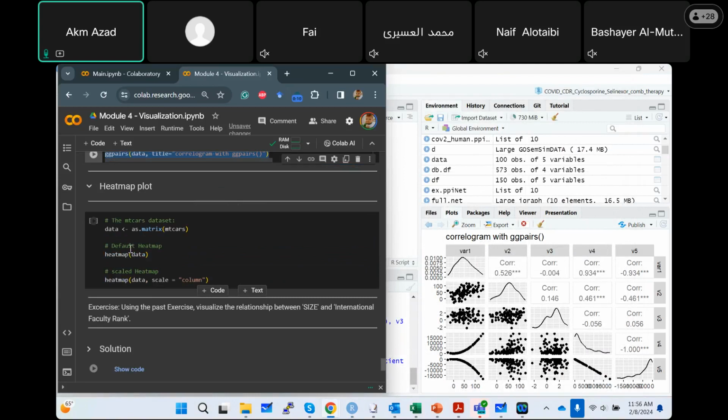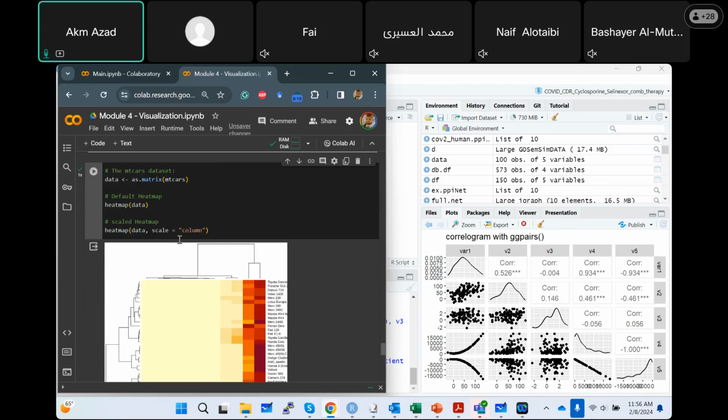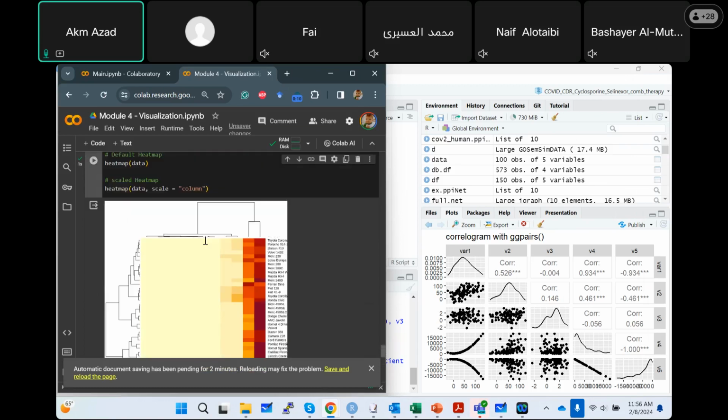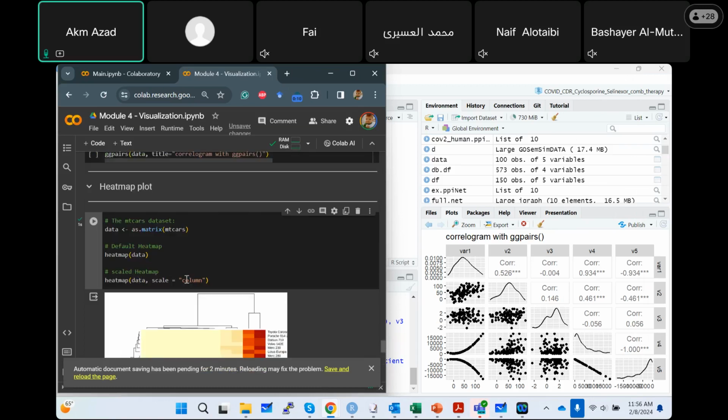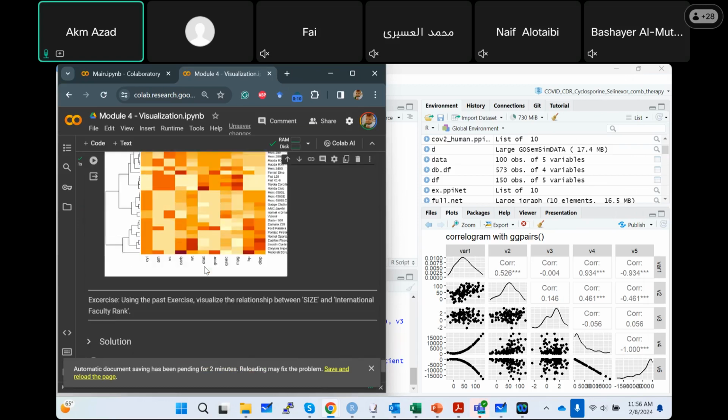Heat map plot is good. It is showing you the heat maps of a whole data set. The first one is not scaled. It is just like the raw data. But if you want to scale it, scale the columns, you can pass the scale argument with column. If you want to do the scaling for rows, you put row, and then you get scaling and you get a nice visualization for this heat map.